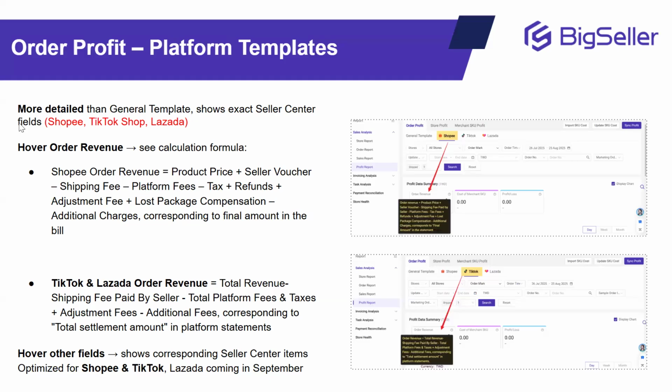So you will find the order revenue for the platform template and the general template is identical. All corresponds to the final amount in the bill. And TikTok and Lazada reports actually work the same way. So when you hover over the question mark here next to the order revenue, it shows the detail of the TikTok order revenue calculation here.